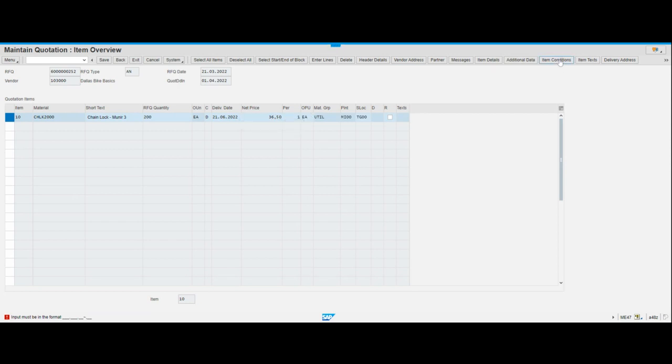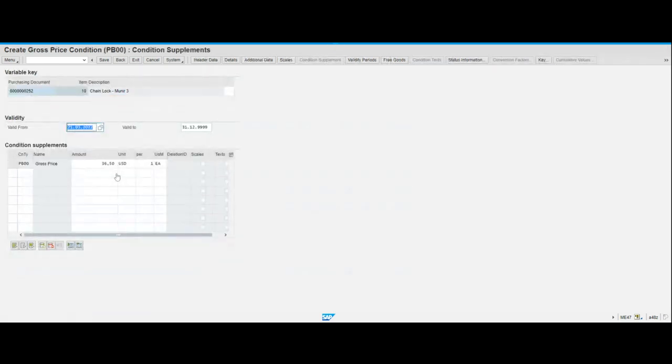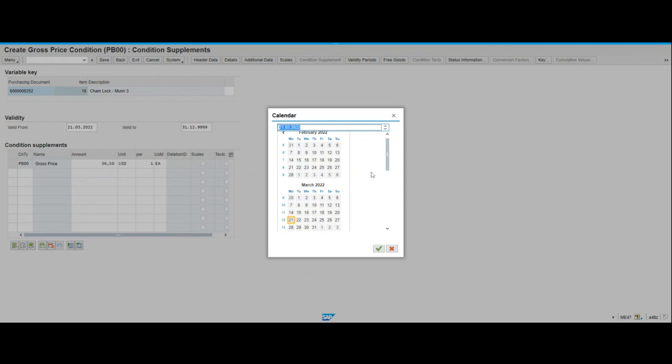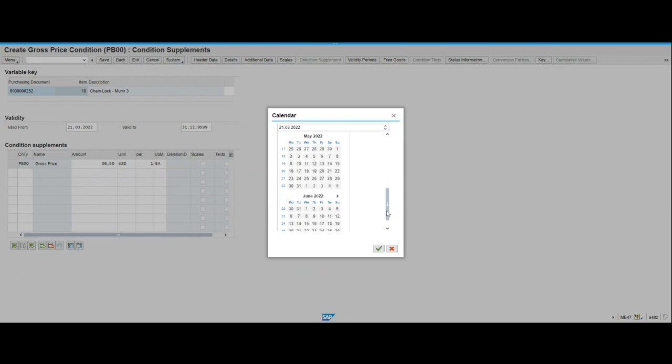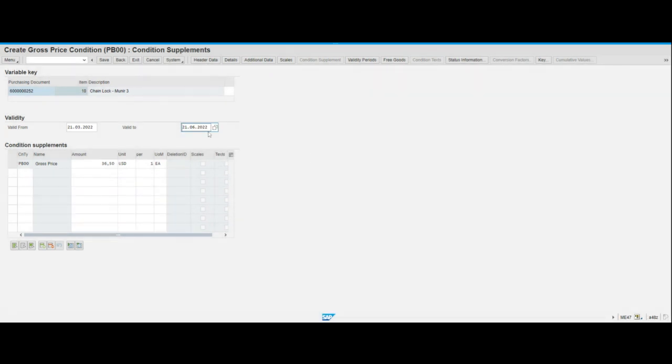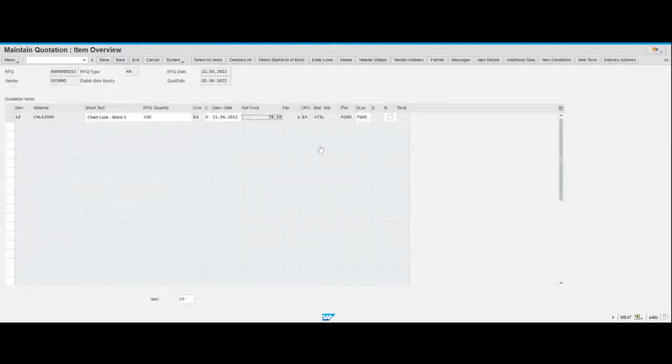And then you can go to item conditions. We'll see. Make sure the price is this one. Validity date, valid to, as I said before, it must be 3 months. It means this price is valid for 3 months, which is 21 April, 21 May, 21 June. Up to this date, this price is valid. So just go back. This was for the second one.